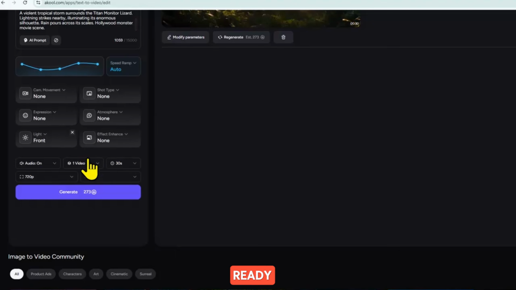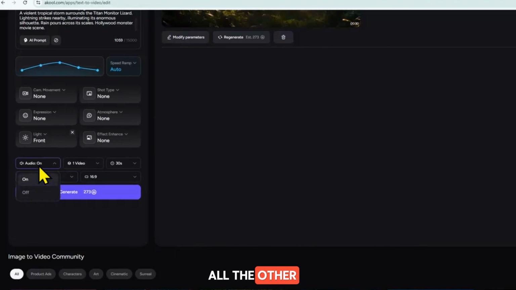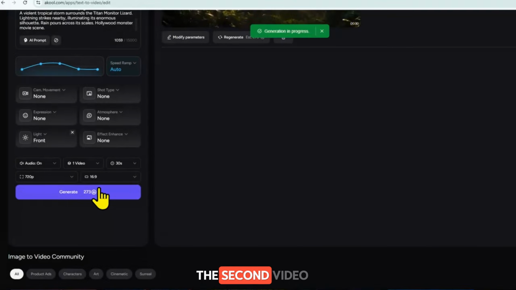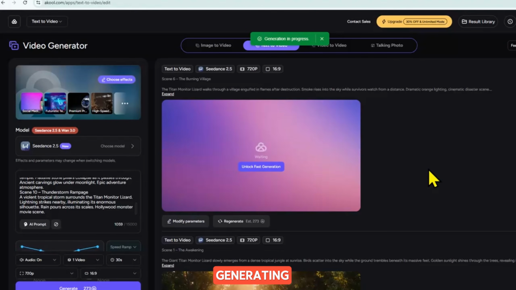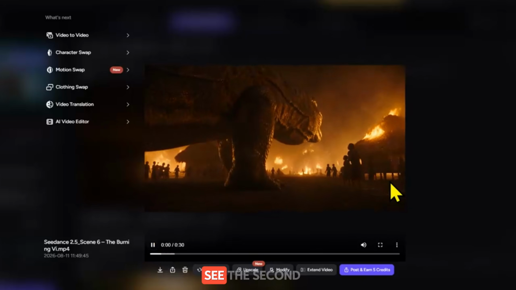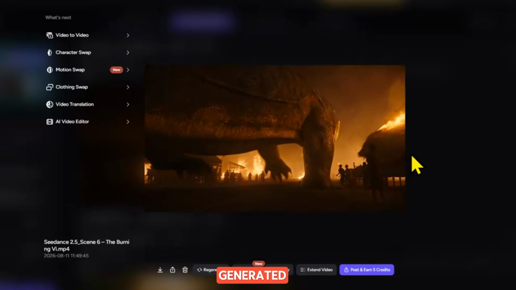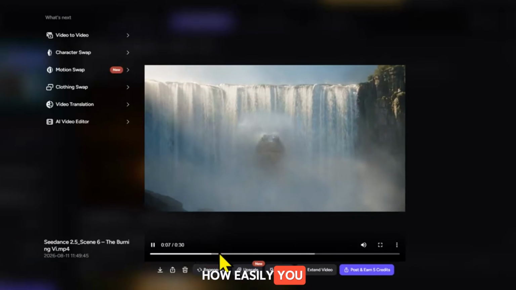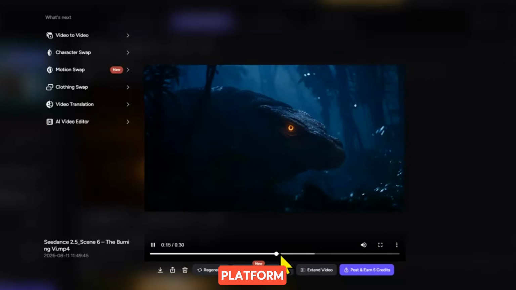Now everything is ready. The audio and all the other settings are ready as well. So I'll click on Generate. The second video will also start generating. And now the second video is also ready. As you can see, the second part has been generated, and the result looks really amazing. So, this is how easily you can create AI videos using this platform.